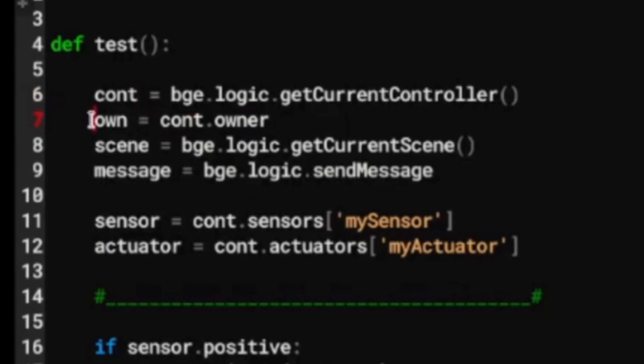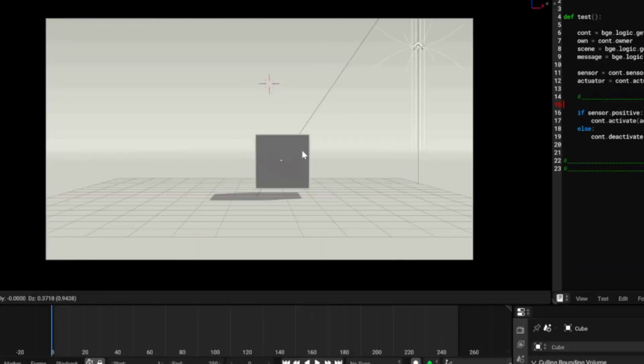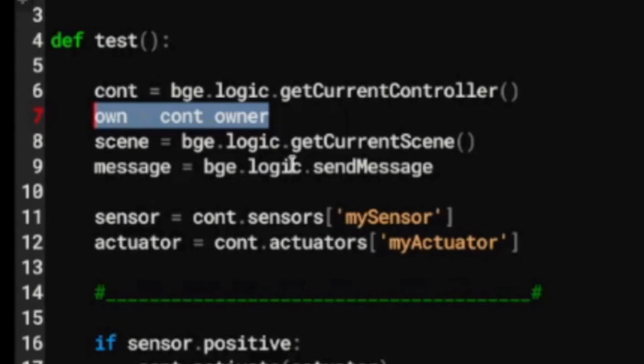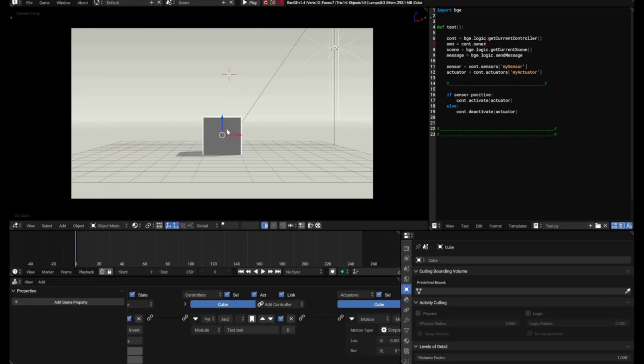That's good. That's easy to understand. The next line is important because we need the script to know the controller's owner, which is this object. Having the script know this allows us to access all the data within this object. And trust me, there's a lot of data that you can use in this object.